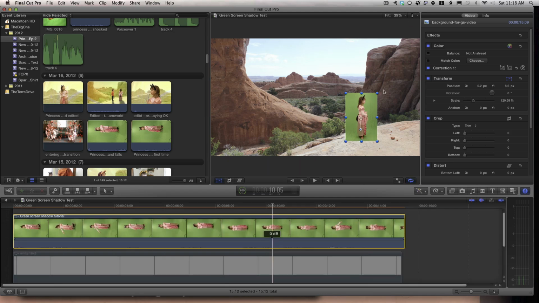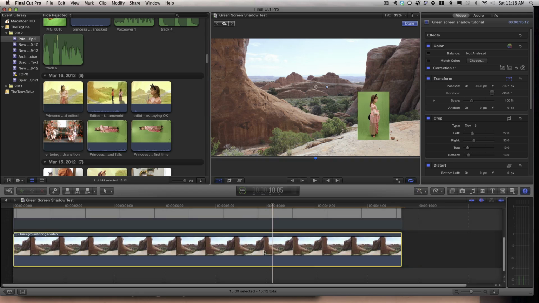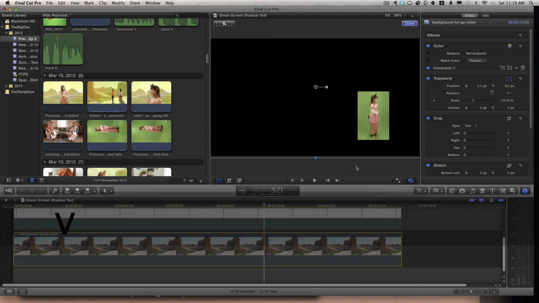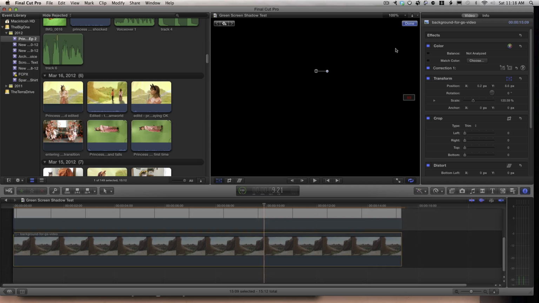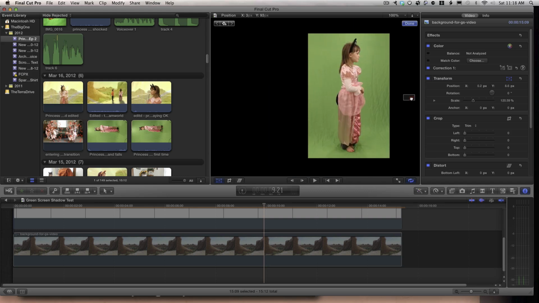I need to go up here, select this. I'm going to probably put her right there. Okay. So now I'm going to go back here and disable the background, and I'm going to go to here. If I click on this, this is 100% view, and so I can see what this looks like.